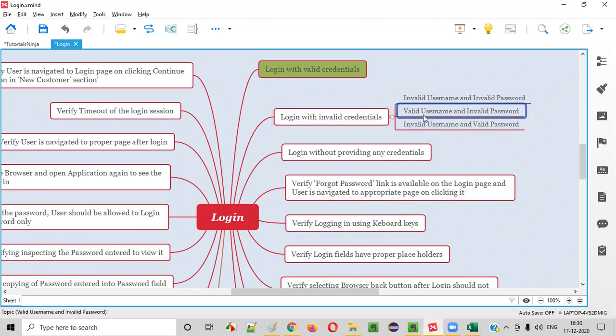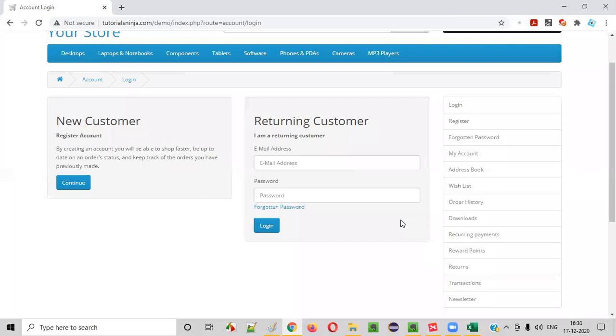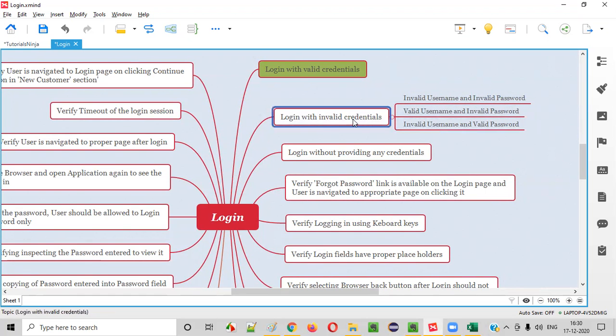And as part of the second test case, you will provide a valid username and invalid password. Okay, valid username and invalid password. That is the second test case. The third test case is invalid username and valid password. Okay, invalid username and valid password. These three combinations we have to check, guys. We'll first start with the invalid credentials only, for invalid username and invalid password.